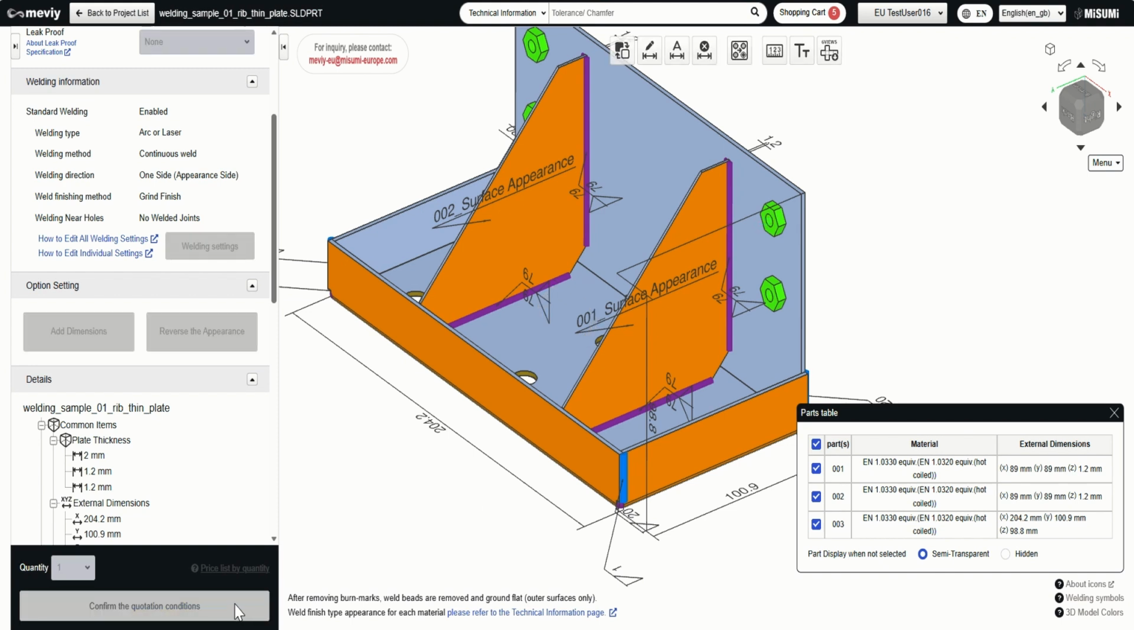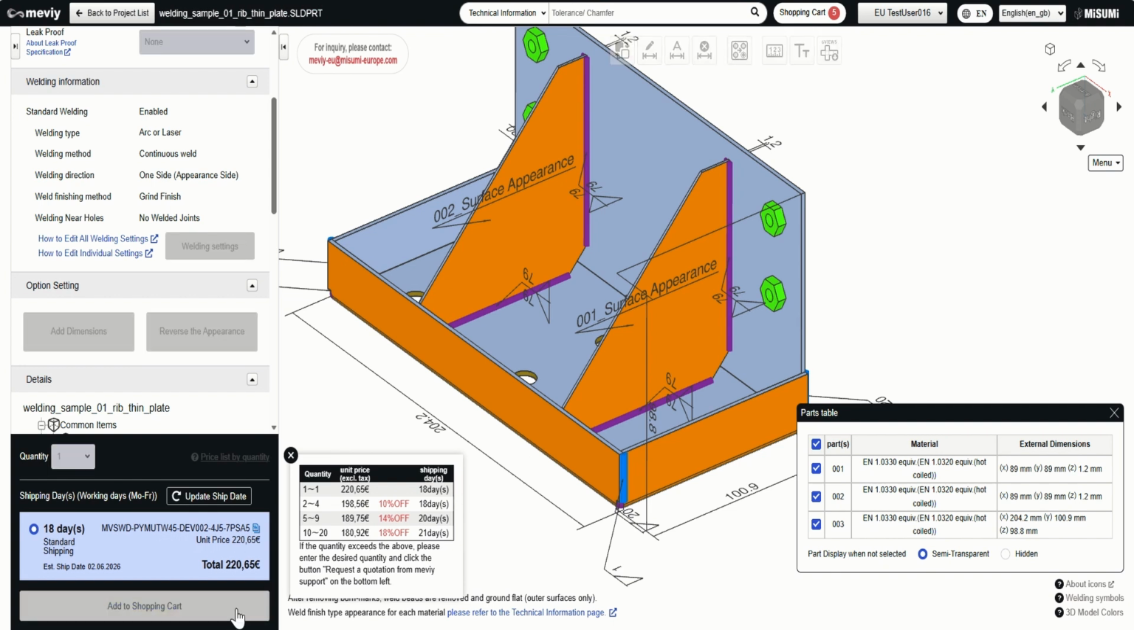And that is it. Your welded sheet metal assembly has now been configured in meviy and is ready to be ordered.